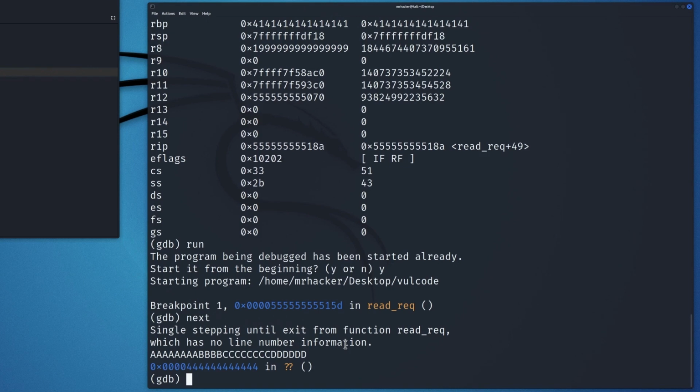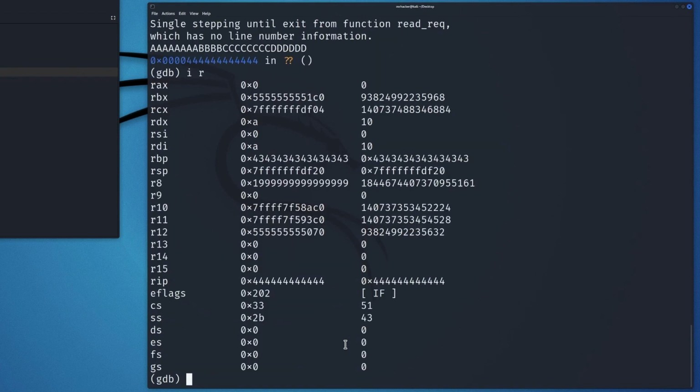Let's give it a try. If I type i and then r, we see that C's overflowed RBP. And we also see that D's, which are 44, overflowed the RIP. So we successfully controlled what we want in the RIP.